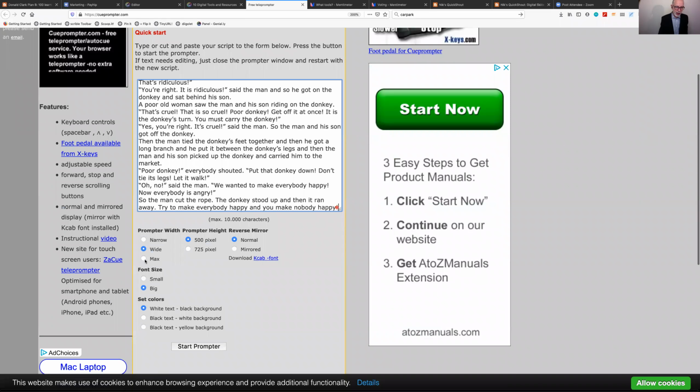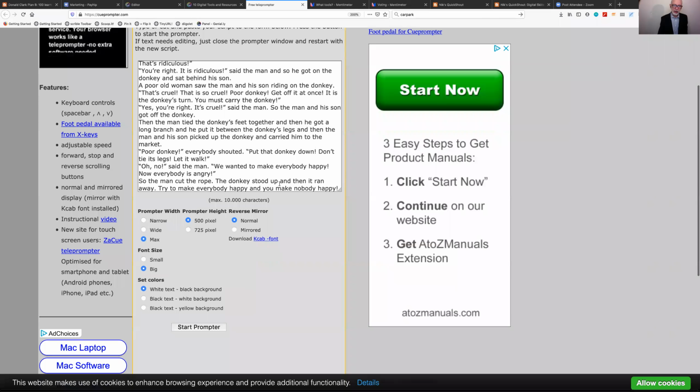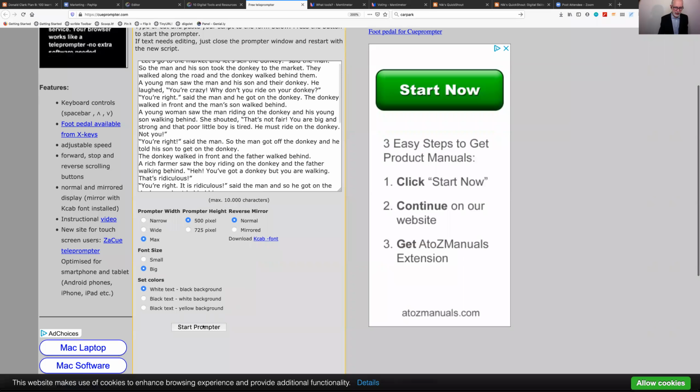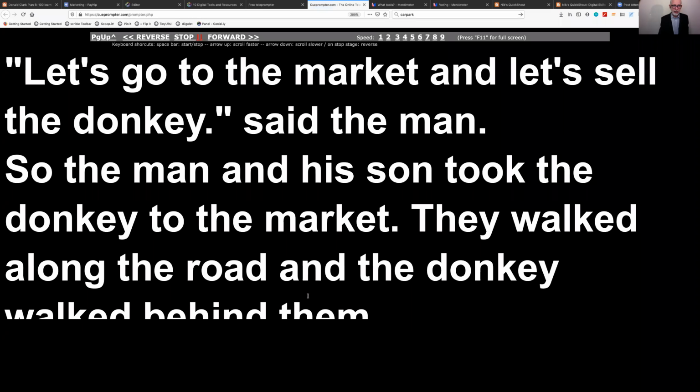I can decide how wide the screen is. I'm going to go for maximum width and the depth of pixels and sort of color and background. So there's my text. I want students to read that. You can see it's quite a long text. And then I click on prompter.